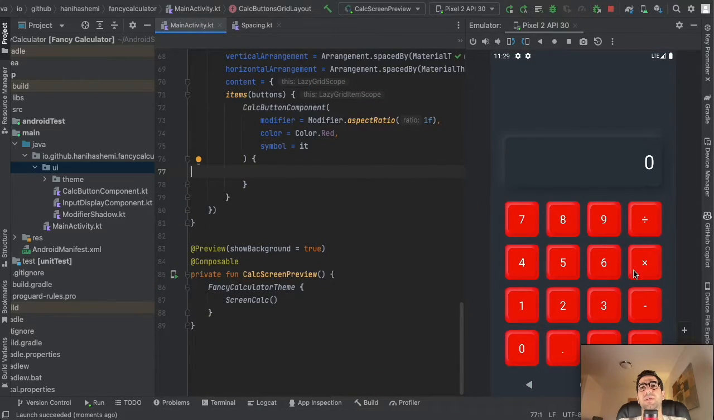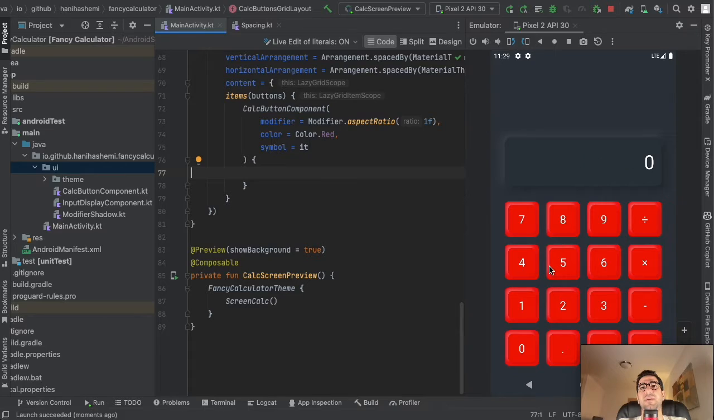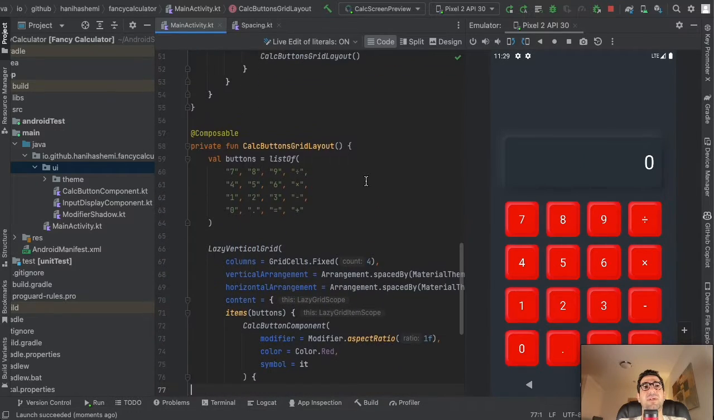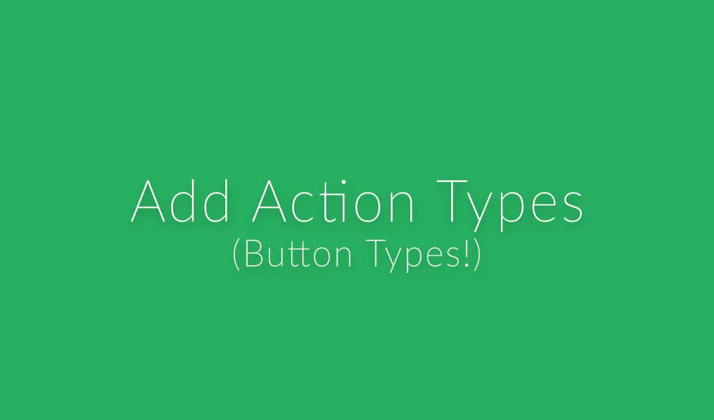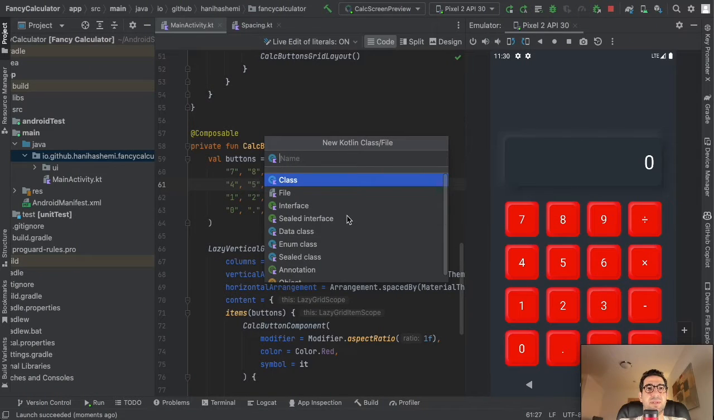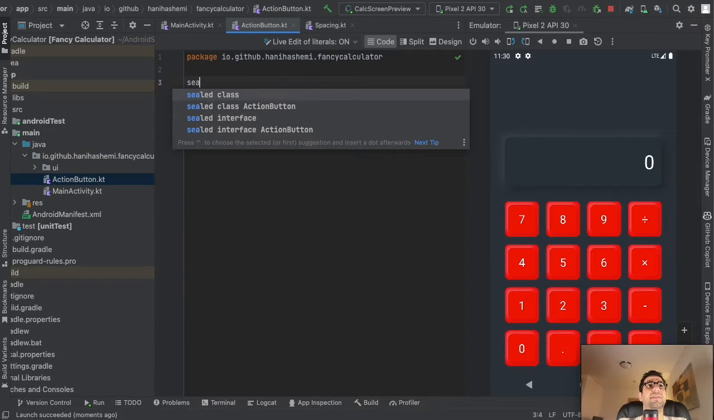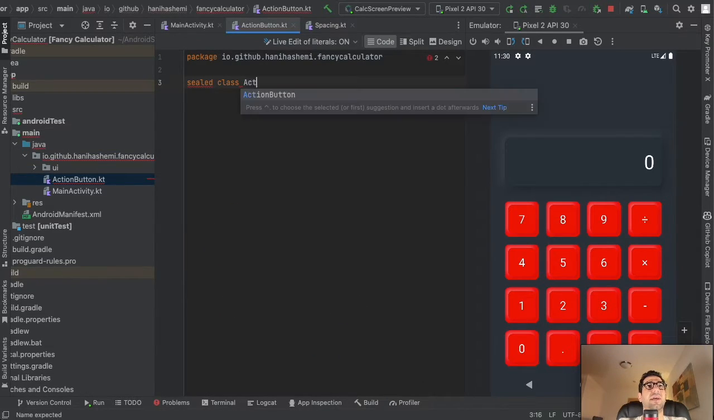app. Perfect, much better. We have most of the things that we wanted, but not with the correct button types. I'm going to create a file and ActionButton. I'm going to name it, so it's going to be a sealed class, ActionButton.